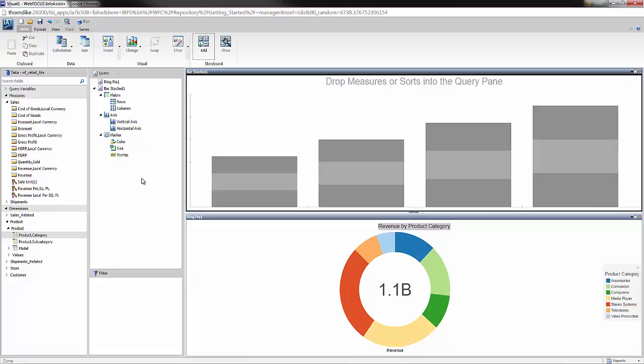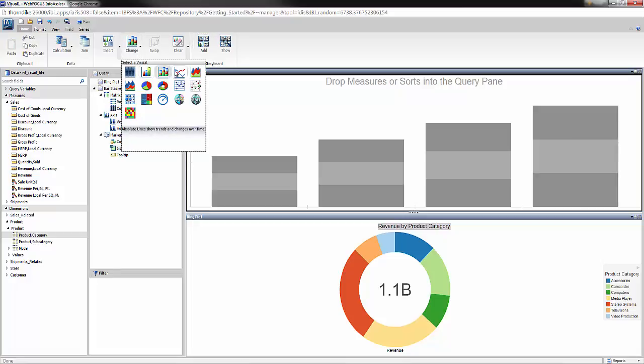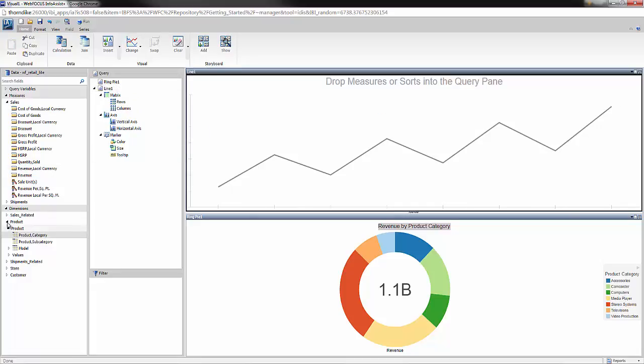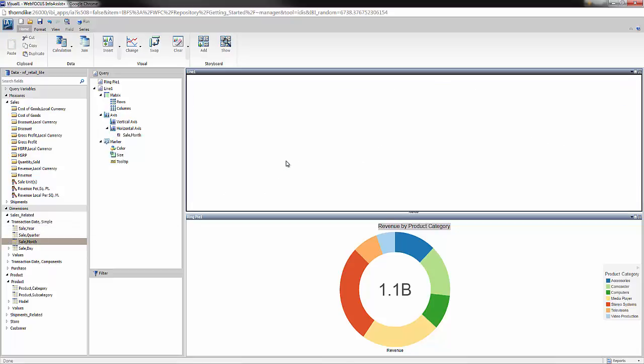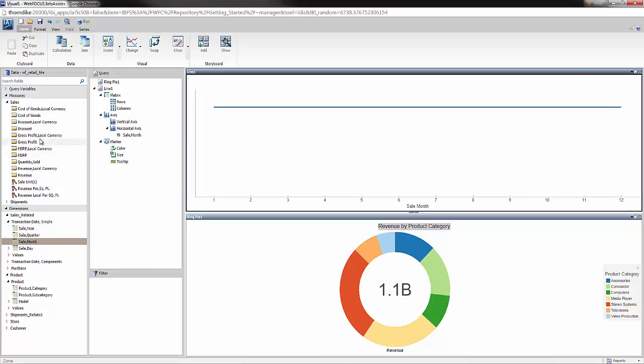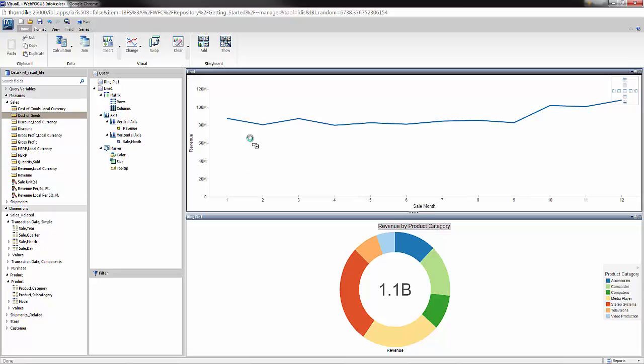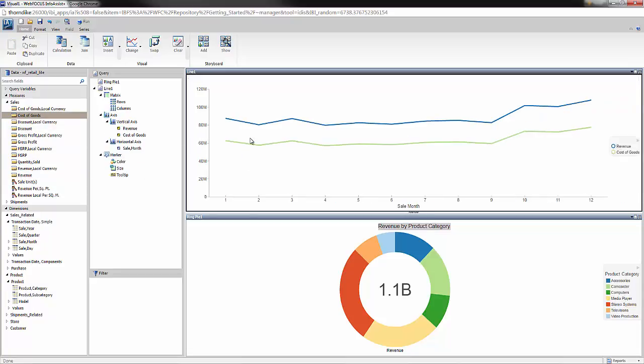All right, so the next one I want to create is that line chart of revenue and cost of goods sold. I'm going to go up to my chart picker. I'm going to select line, and I want to look at this for a 12-month time period. I'm going to drag that onto the canvas. That will make it my horizontal axis by default. And I'm going to drag revenue onto my canvas and cost of goods, and that delivers me a nice comparison.